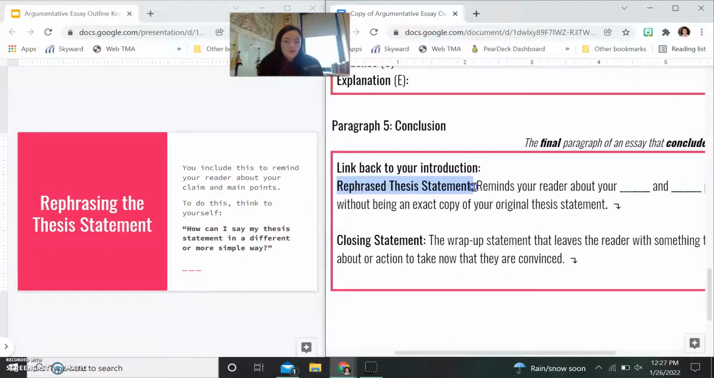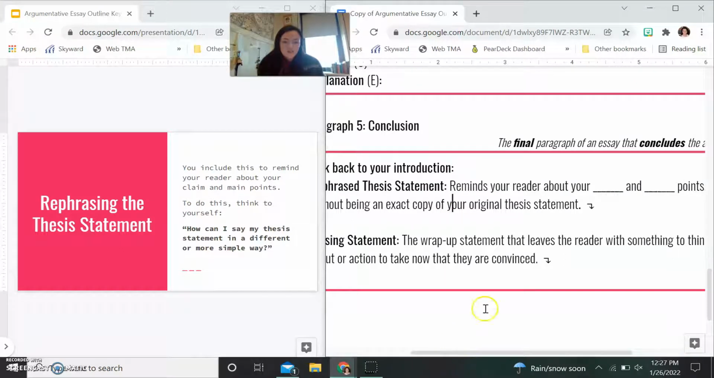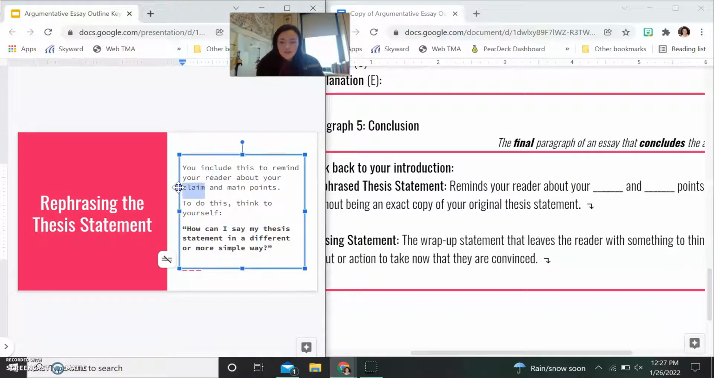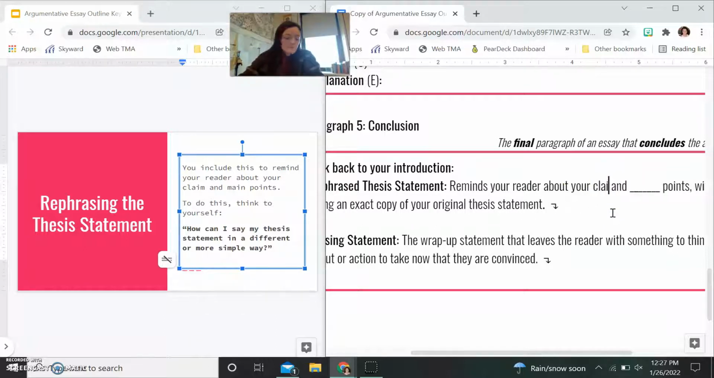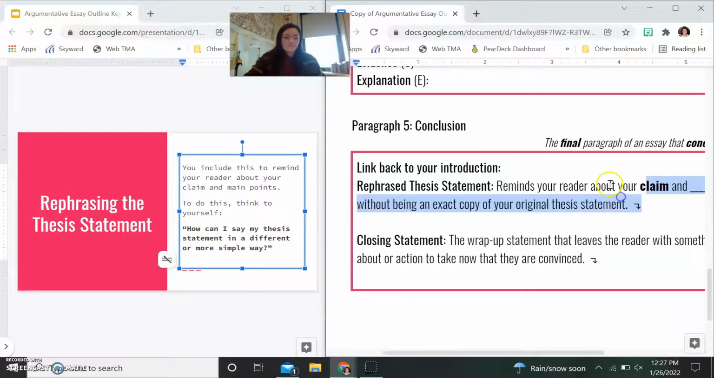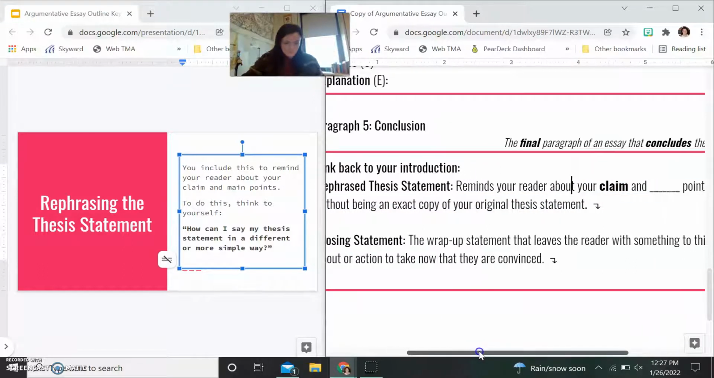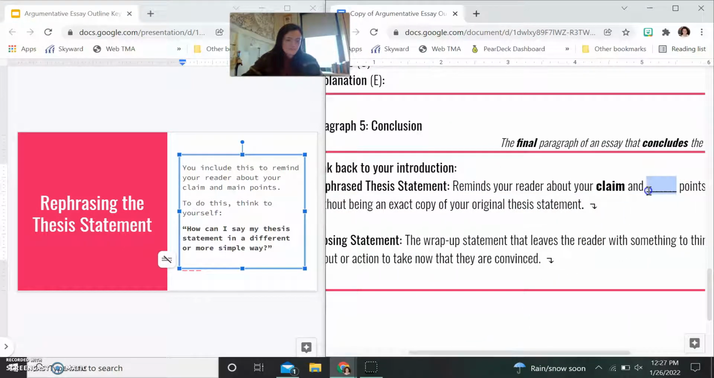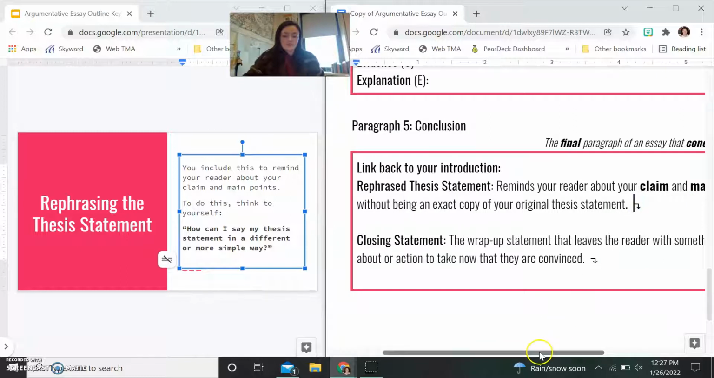So here in your outline, you have a rephrased thesis statement. The definition is listed on the slide here. It reminds your reader about your claim, which is that you think that blank is the world's biggest problem. Reminds your reader about your claim and your main points. So if you need to pause to add in this definition, go ahead.